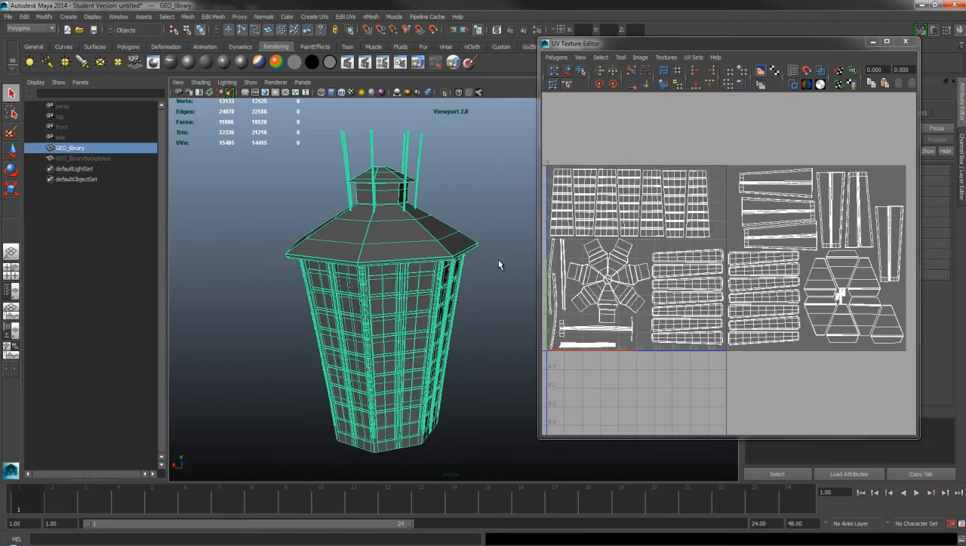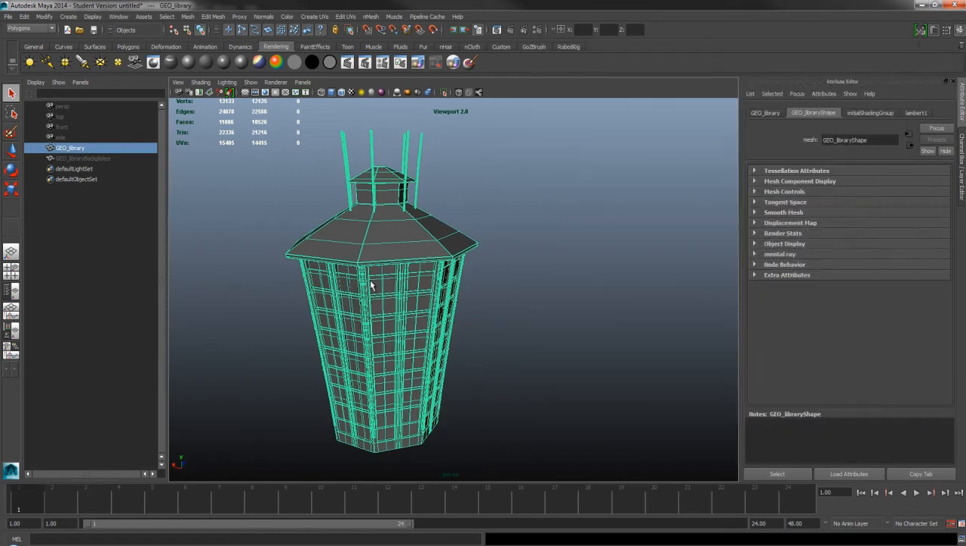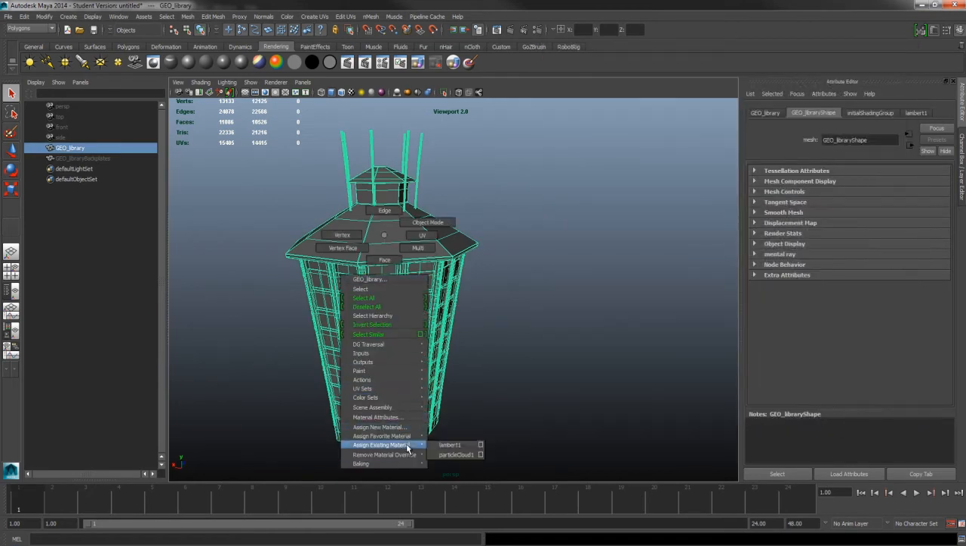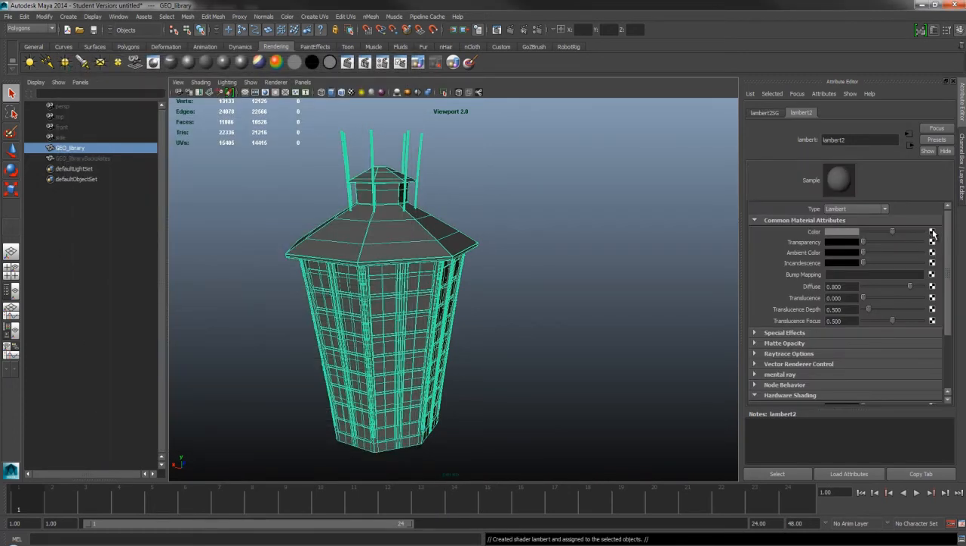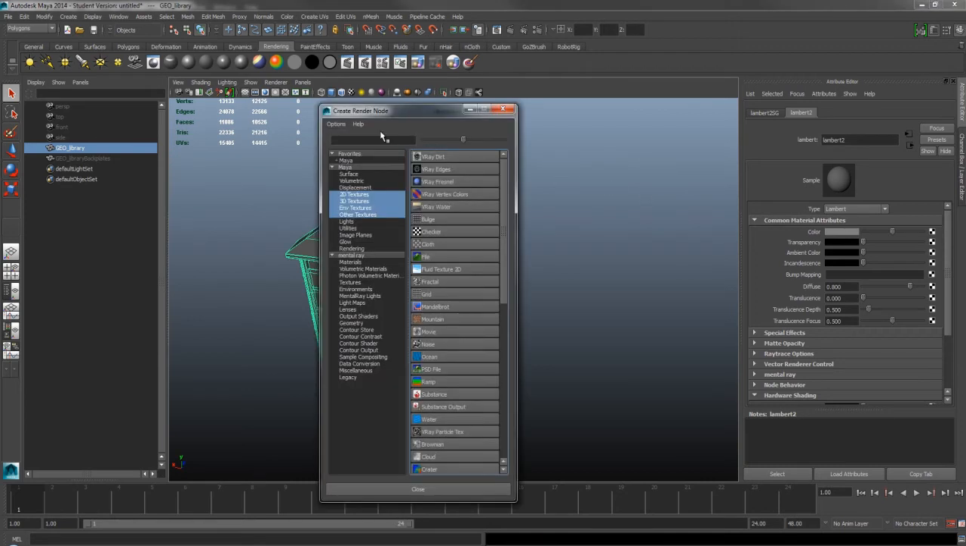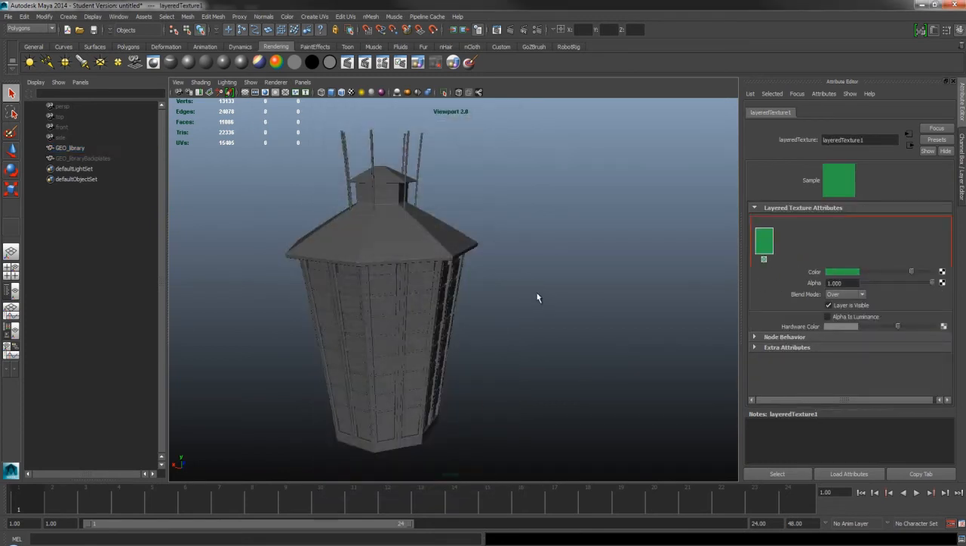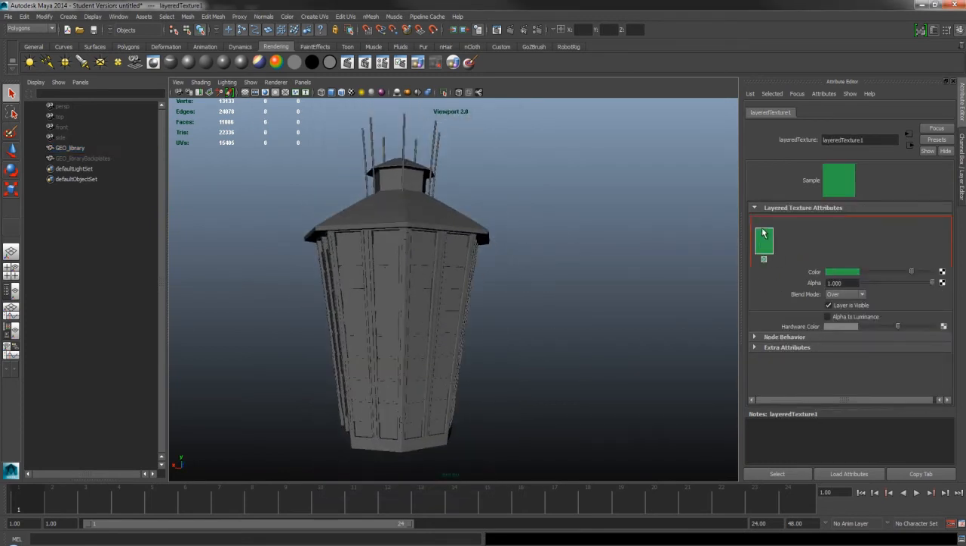So now we go back into Maya and start applying materials. Right click, assign new material. I'm just going to do it with a Lambert for now. And then go into your color, and the way multi-tile setups work in Maya is you can use a layered texture. So you find it down here at the bottom. And the layered texture works in that each one of these boxes represents a layer, similar to Photoshop or any other program that uses layers.